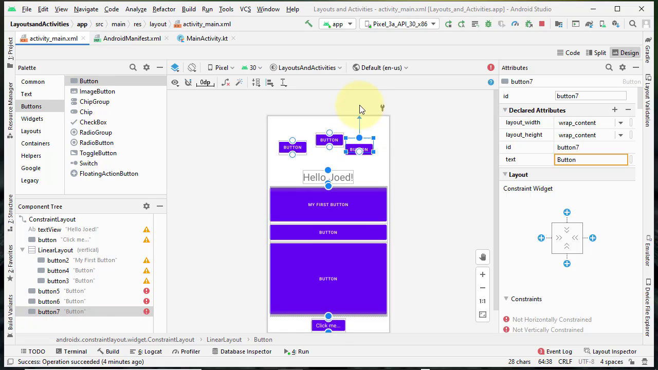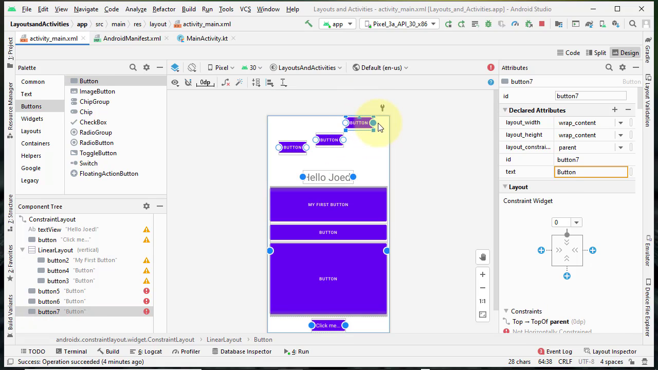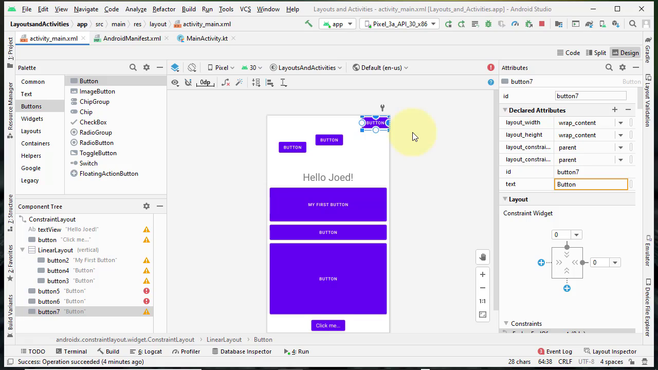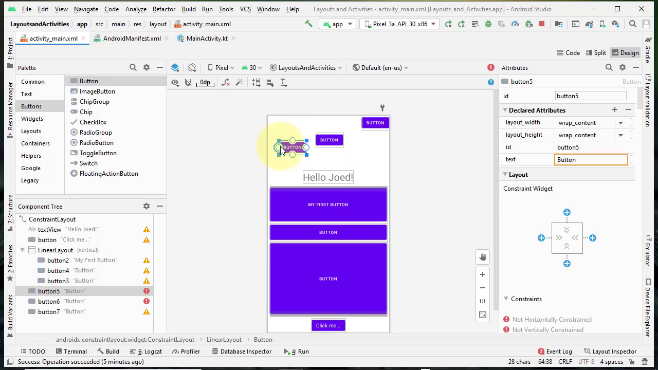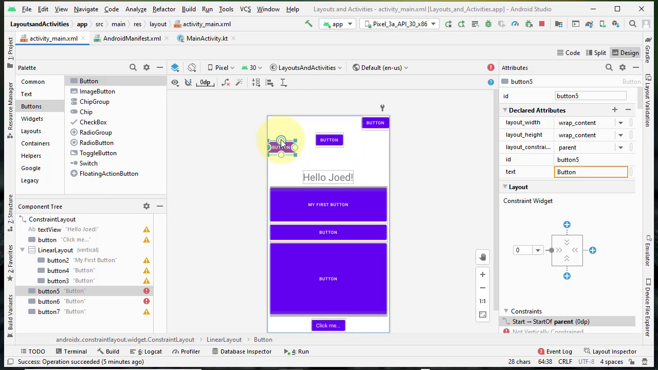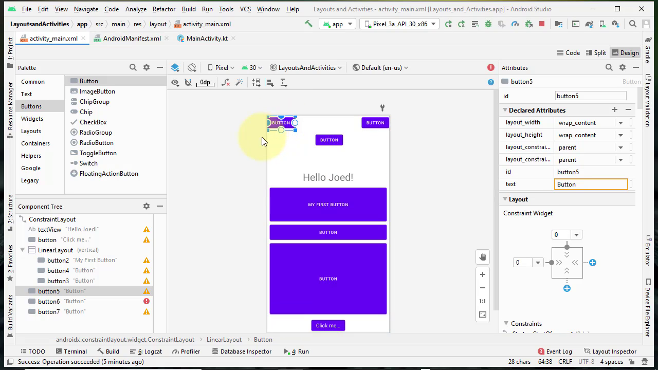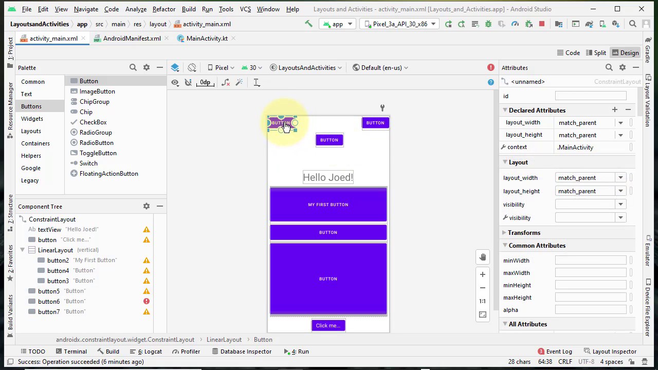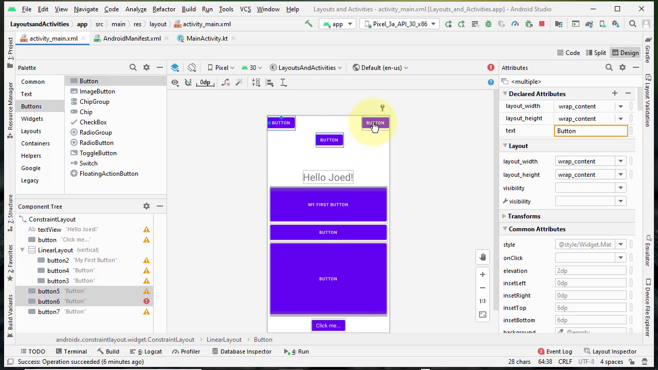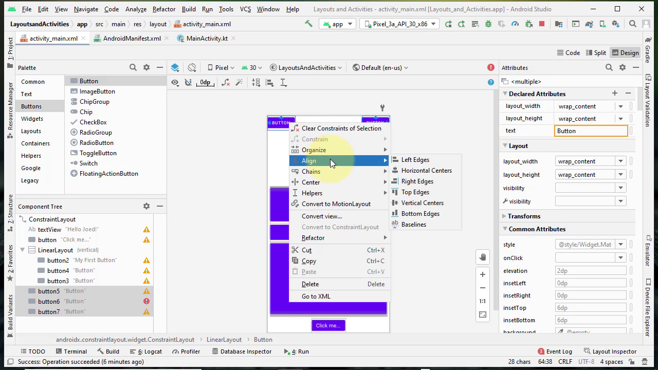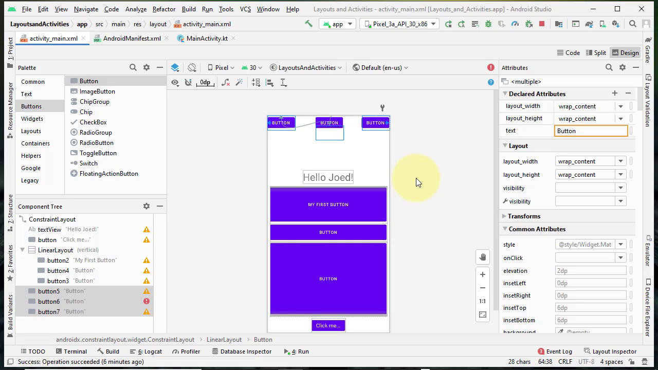I'll add an end and top constraint to this rightmost button, and also a start and top constraint to this leftmost button. I could add horizontal and vertical constraints to this middle button, but what I'll do is select all these three buttons by pressing the Shift key while selecting them. Right-click and select Align Top Edges. You can do it here or you can also do it in the component tree.